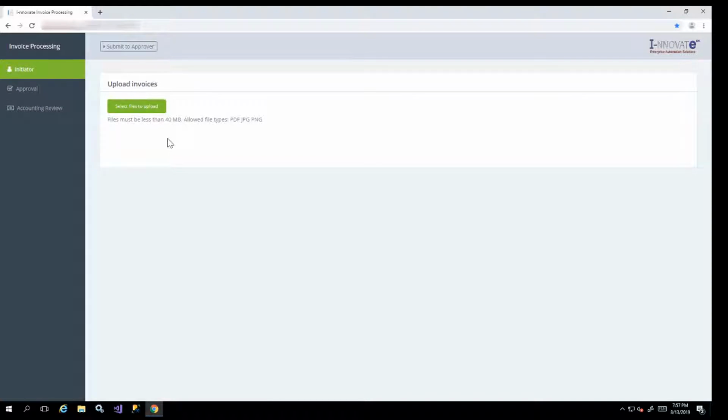Today we're going to demonstrate our AP invoice process that combines a business process automation platform for intelligently creating process applications and automated workflows, and cognitive data capture technology for automating invoice processing with minimal human involvement.